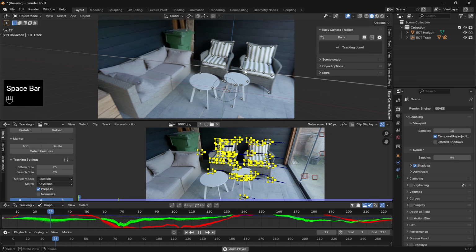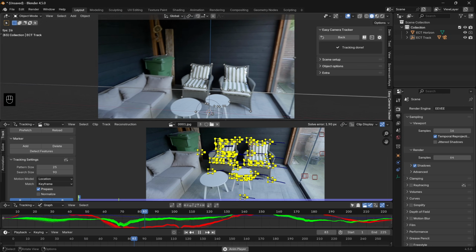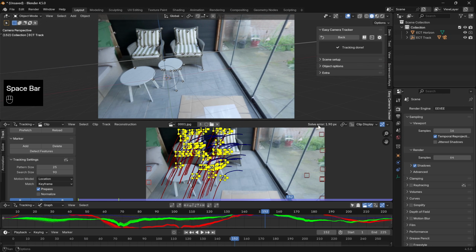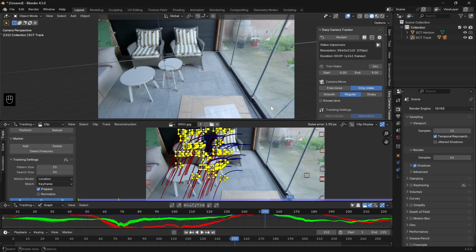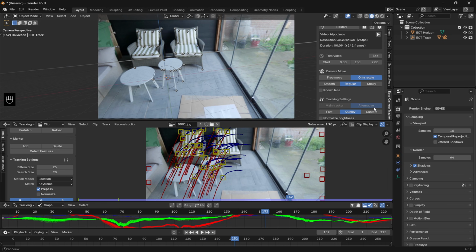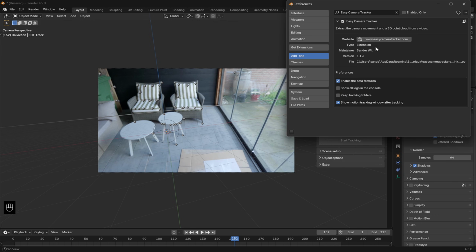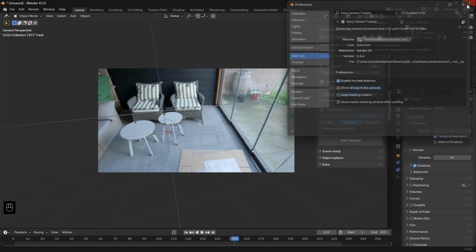Let's just see the result. I think that looks already quite good. So the error solve is less than 2 pixels, which for a 4K video is just fine. So the advantage of using Blender's internal motion tracker is that you can edit the track afterwards, which is not possible using this tracker. So let's just close these windows. And if you don't want to see the motion tracking windows, just disable this in the add-on settings.